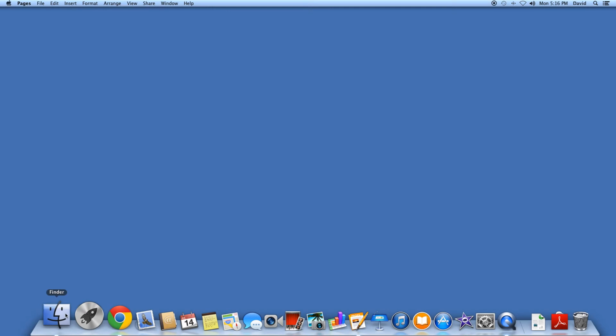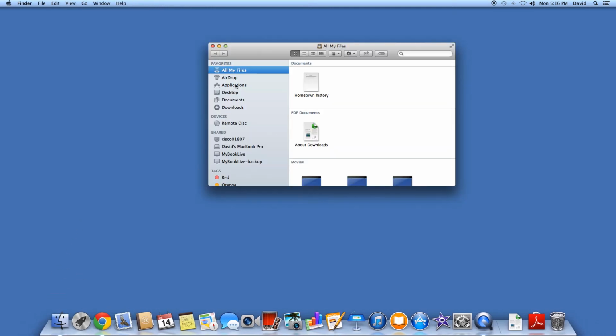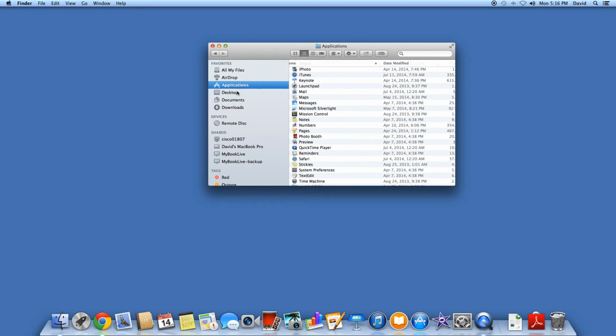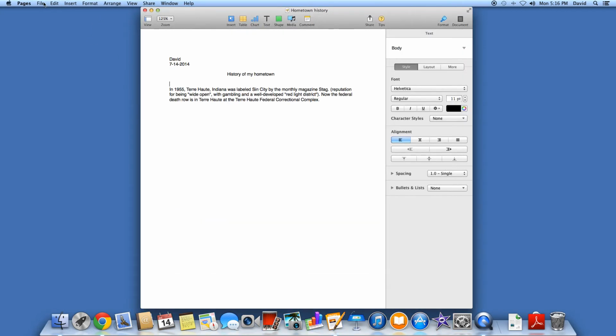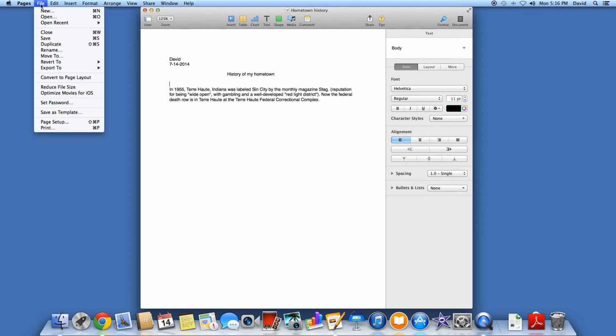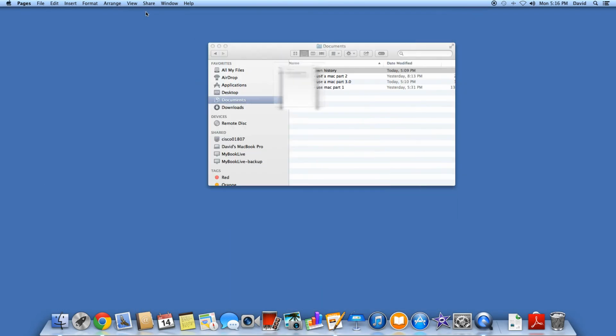Now let's see if we can save that. Let's pull that up again. We'll do it through Finder. Go to Applications. No, I'm sorry. Go to Documents. Left click on Hometown History. And let's go up to the top left where it says File. And is there a Save As? Save as Template? No. Let's just left click it, and we'll just drag it and drop it onto the desktop.